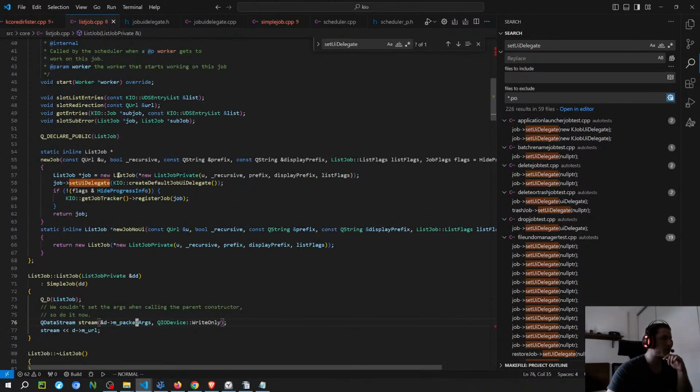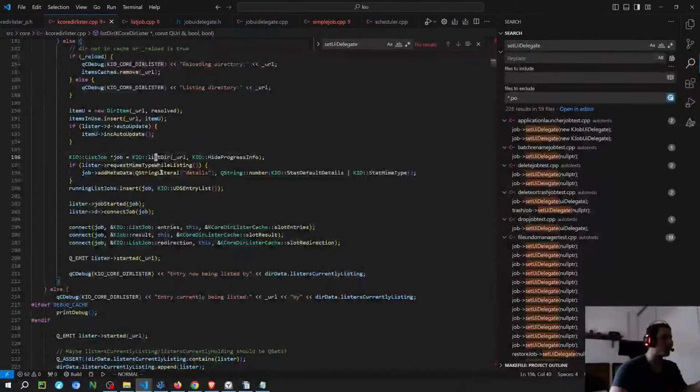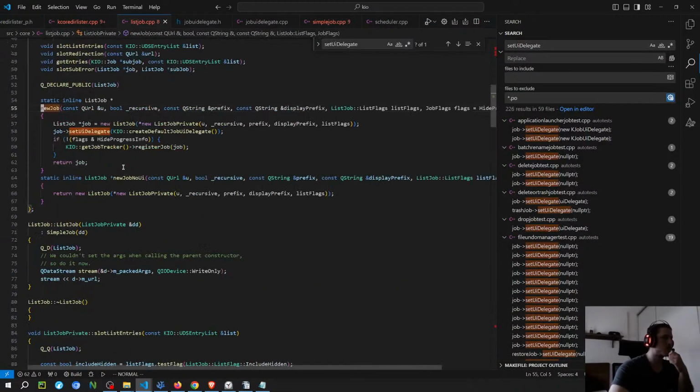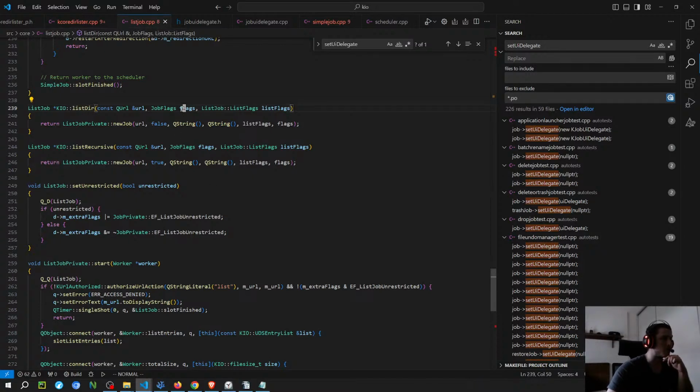So the main function is going to be this one, I think. This is the new job that is called from this. I have to remember the data. So it's going to be false, everything else I assume. So the flags are going to be false. Yeah, so false is just empty stuff.